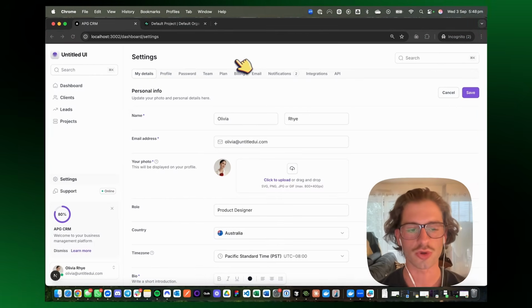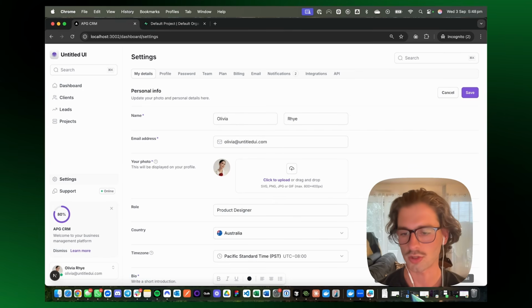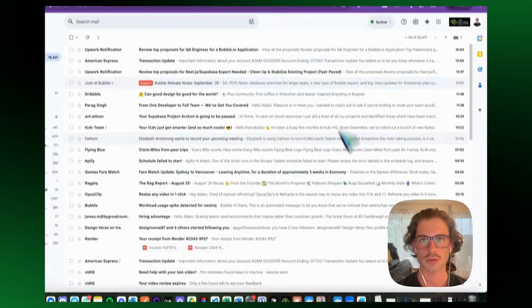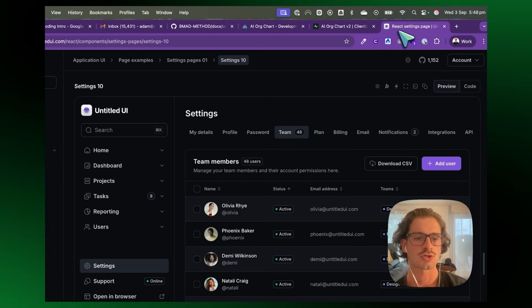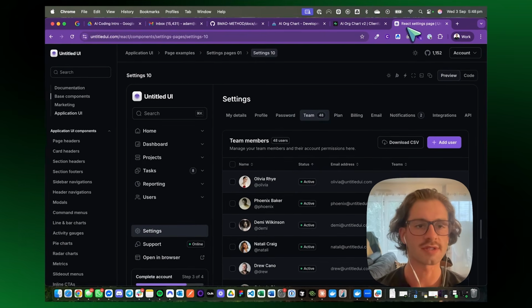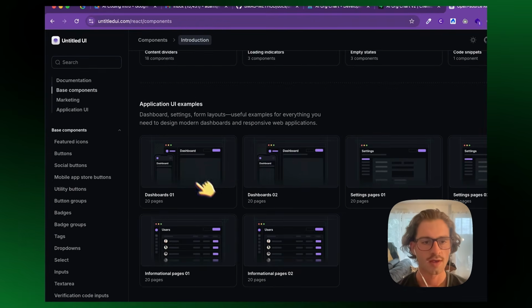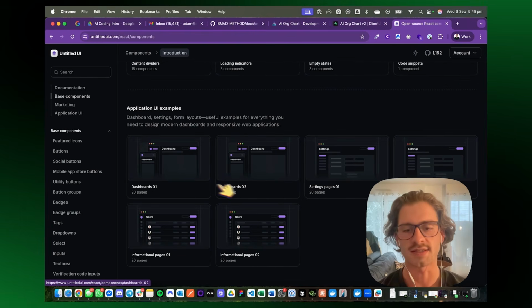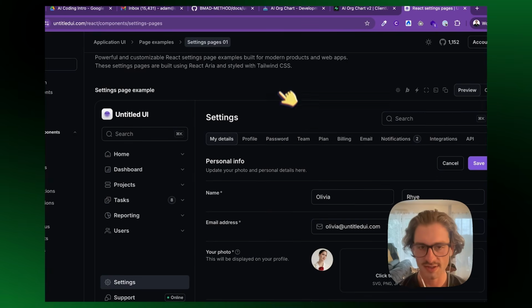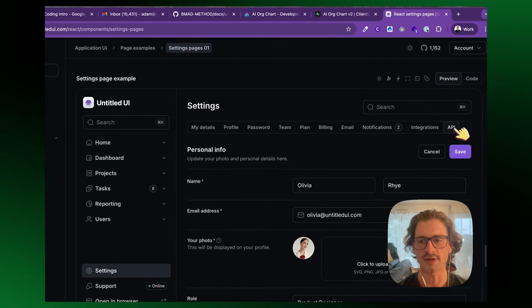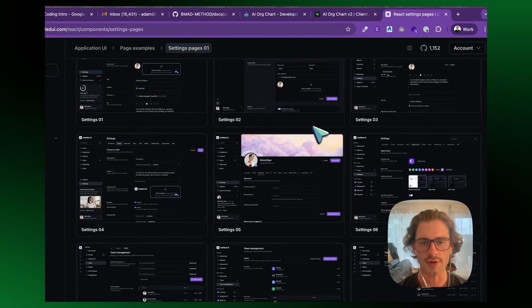What I wanted to show you was that if you go to Untitled UI, I think it's this one, and you come to the React settings page. There's all these settings pages, but if you come to the base components and scroll down to the bottom, they've categorized it as dashboard, settings pages and informational pages. I'm using the 0.1 ones because I think they look slightly more towards what I'm looking for. If you go to the settings pages, you'll see all of these, which are very common settings pages.